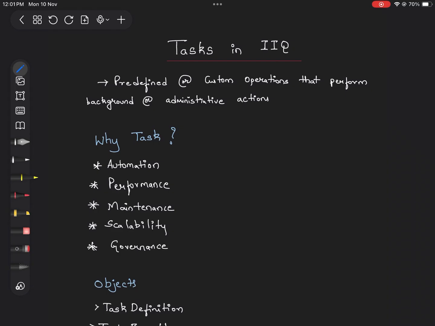In SailPoint IIQ, tasks are predefined or custom operations that perform background or administrative actions on the IIQ environment. So they are typically batch processes or background jobs that run asynchronously to perform large or repetitive operations such as aggregation, refreshing identities, pruning objects, or running background or waiting jobs. So technically, a task is defined by a task definition object in IIQ, which specifies what operation the task performs, what parameters it requires, and how results are handled.